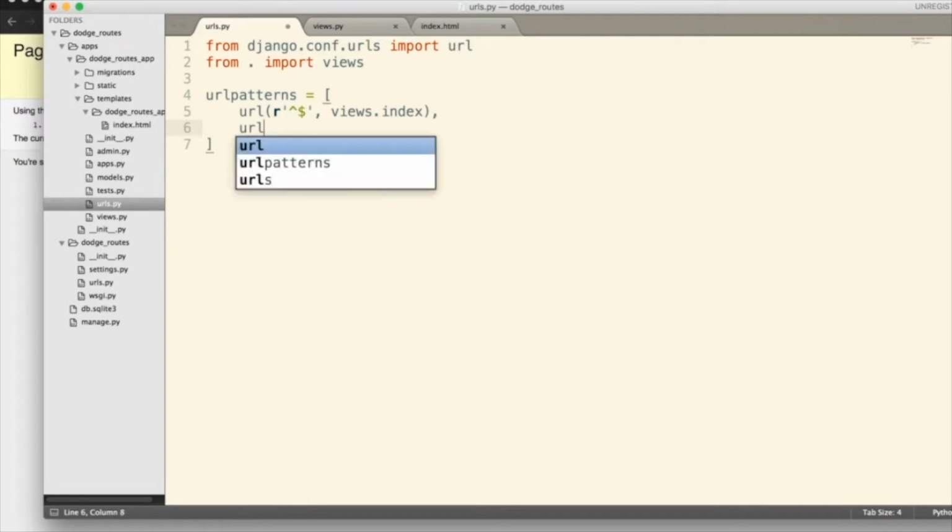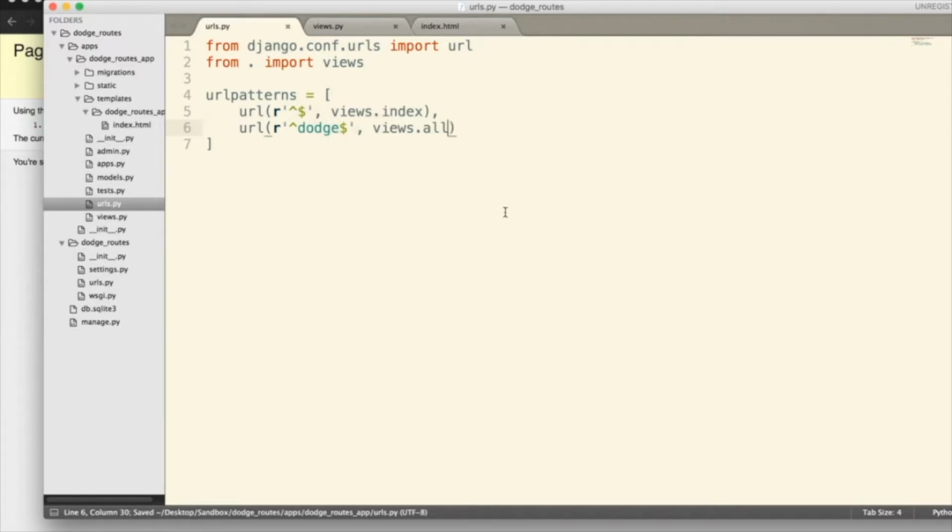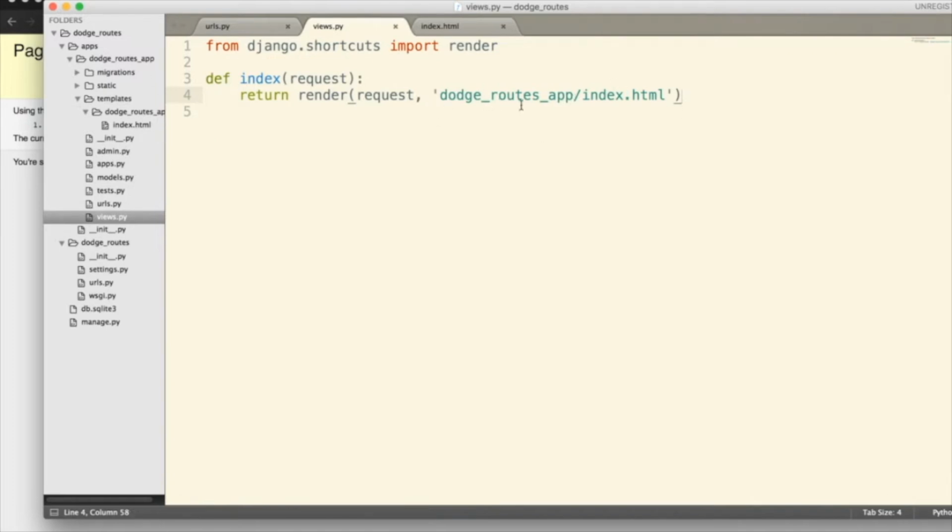So this is going to be another URL pattern. Get our regex string, start off with our caret because it means whatever's before it, except this time it's going to be dodge, and that is the end of string. What are we going to pull up there? We're going to make this a little more restful later, but for now we'll just go with views.all because that's kind of what we're doing here. So let's save that and go in here and create the all that I just made.